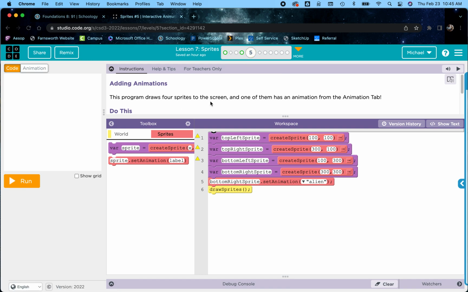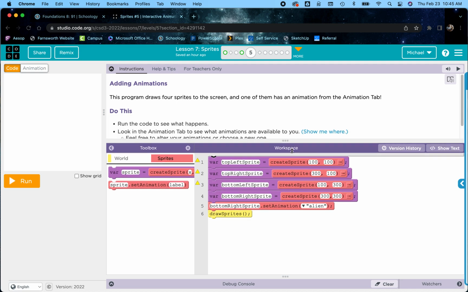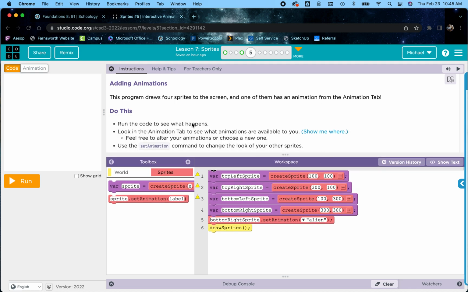Okay, part 5. This program draws 4 sprites to the screen, and one of them has an animation from the animation tab. Now the animation tab is something that we haven't seen before, but I'm going to walk you through it right now. So to do this, run the code, see what happens, look in the animation tab to see which animations are available to you. Feel free to alter your animations or choose a new one. Use the set animation command to change the look of your other sprites.